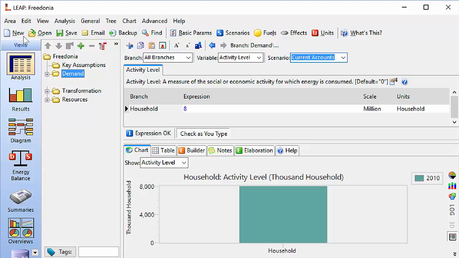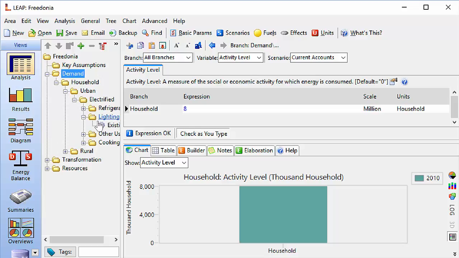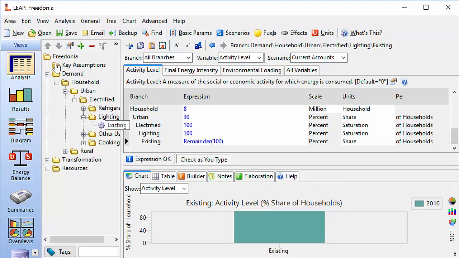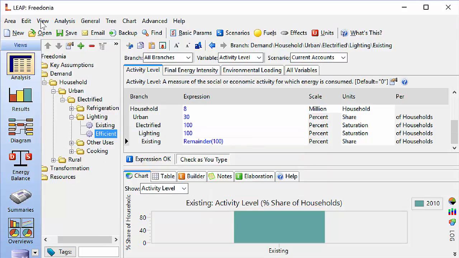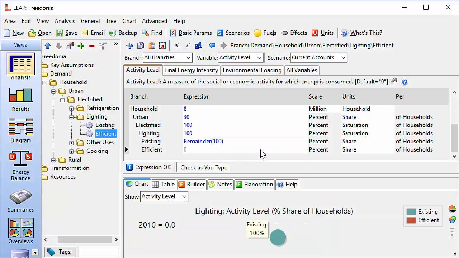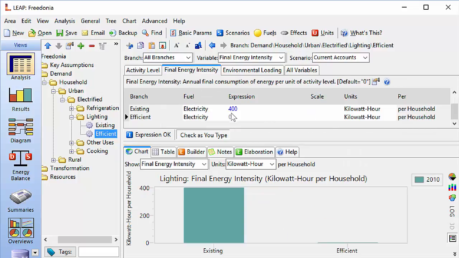Click on Demand, Households, Urban, Electrified, Lighting, and finally Existing Lighting. Go ahead and add a new branch for efficient lighting. Assume that efficient lighting is not used in the reference scenario. Leave the share of efficient lighting in the current accounts as zero. Remember that this value is inherited by the reference scenario. Now click on the energy intensity tab and change it to 150 kilowatt hours.